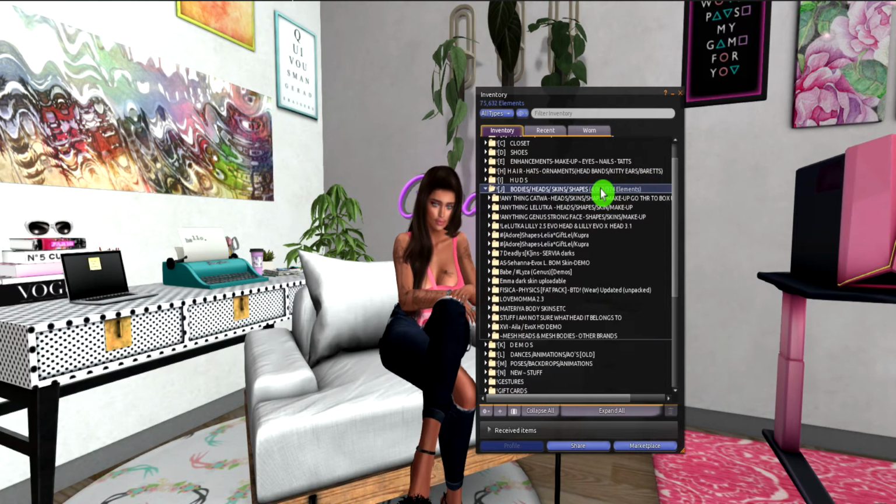And then in this folder, I have bodies, heads, skins, and shapes. These are other heads that I own, but I'm not using right now, so I keep like everything for Catwall. I'm going to be boxing this up because I just switched over, so I'm not going to be using it anytime soon, so I thought I'd box it all up, all that stuff. And then that would save me, you know, in numbers too.